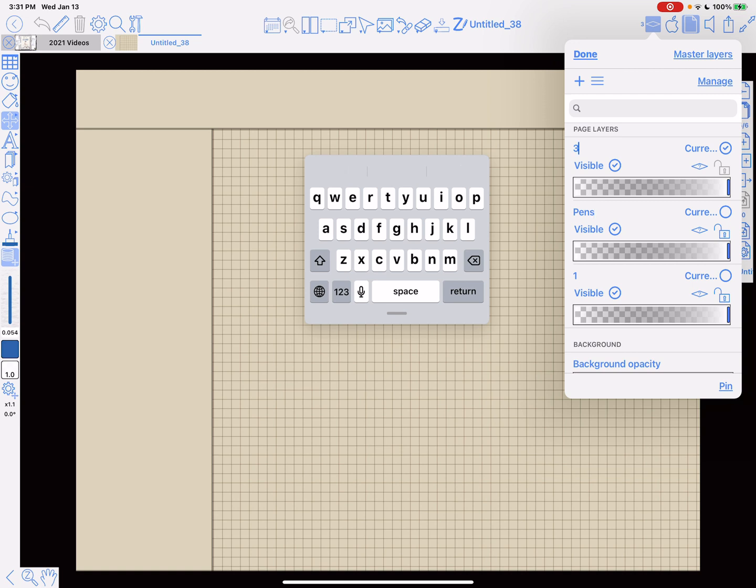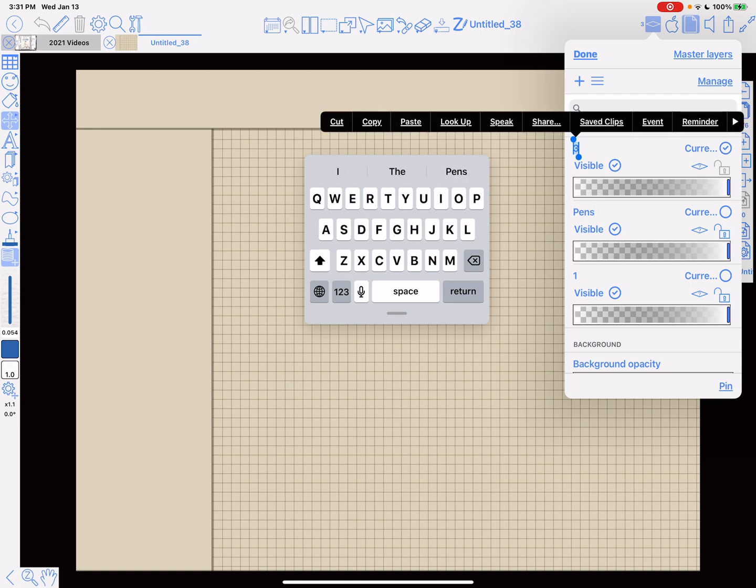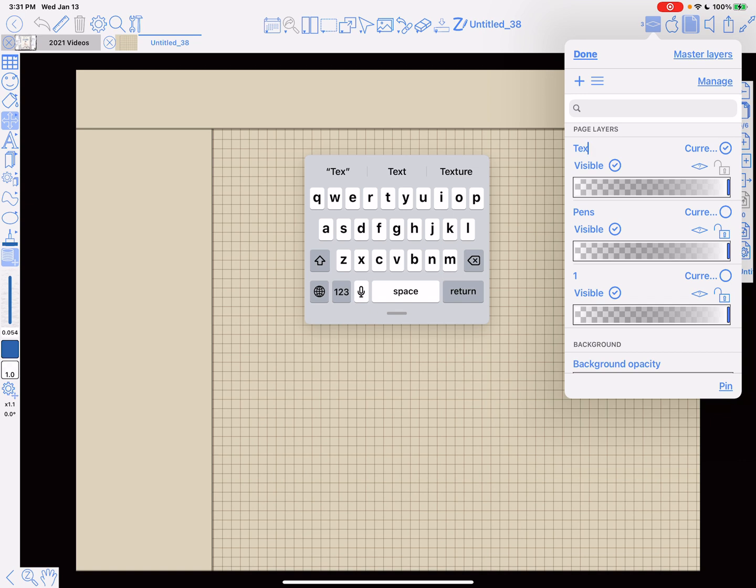And then double tap on the three and we'll call it text. It doesn't matter what you call it. It's just going to help me keep up better that way. If it was called apples, I wouldn't know what was on that layer. So I call it pens and text.